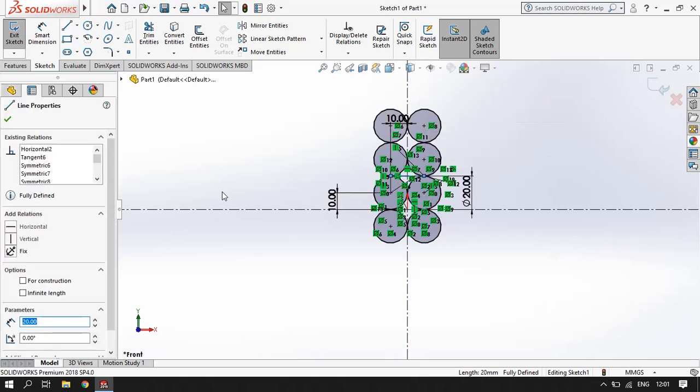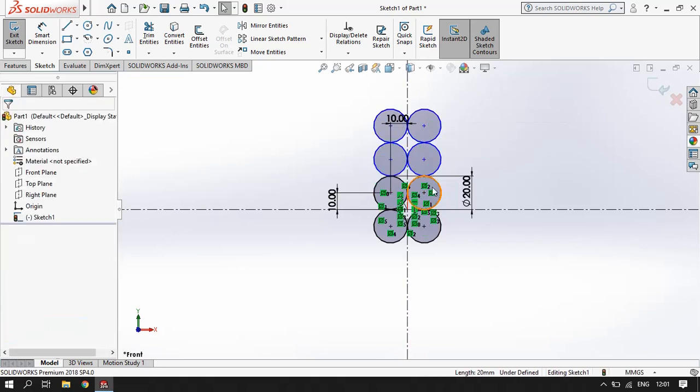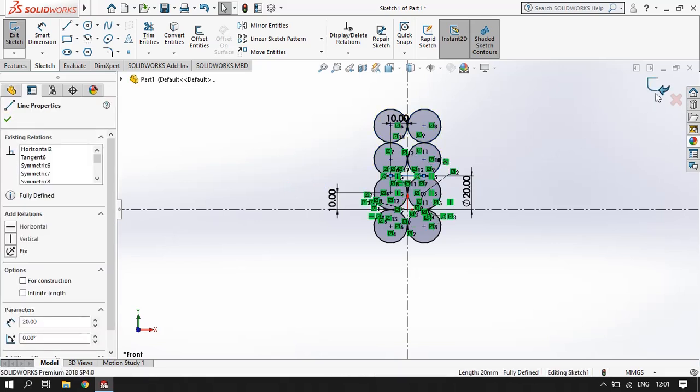After mirroring, you can delete the entity you want to remove, but not the reference line, or you get a problem. If you do that, the reference line is gone, so the mirrored entities have no fixed reference. Go to Control Z, and this is how to mirror. Okay, this is mirroring. Thank you everyone.